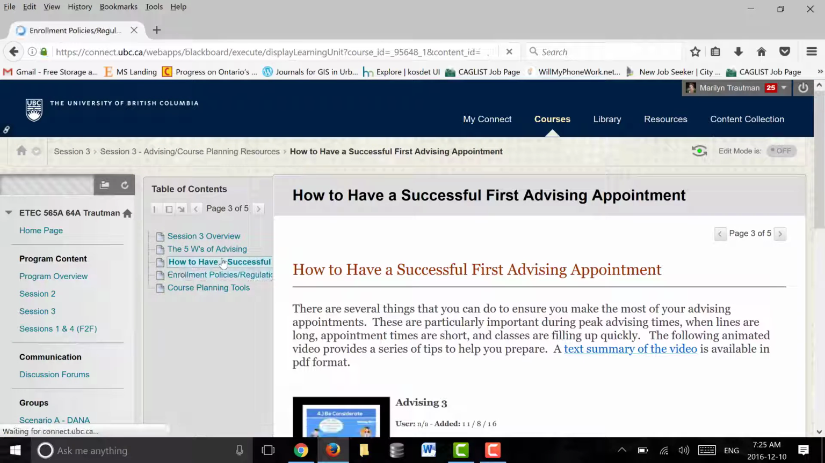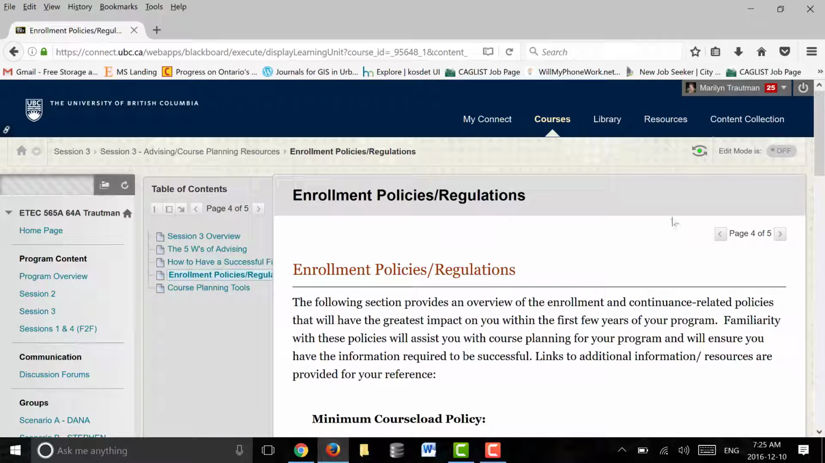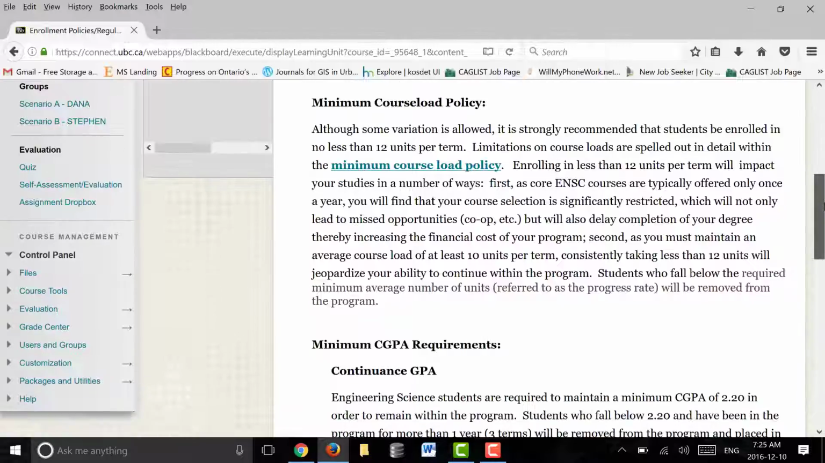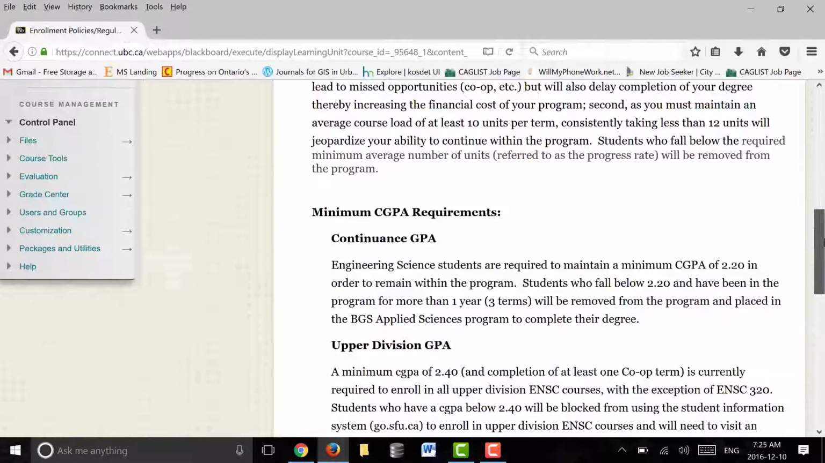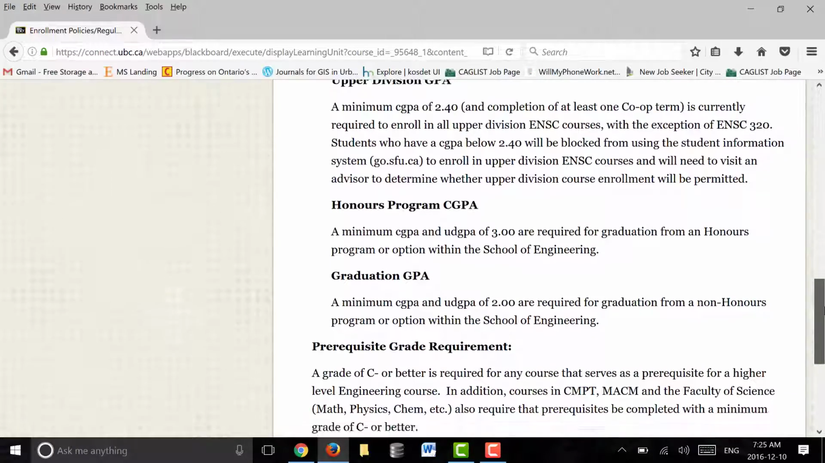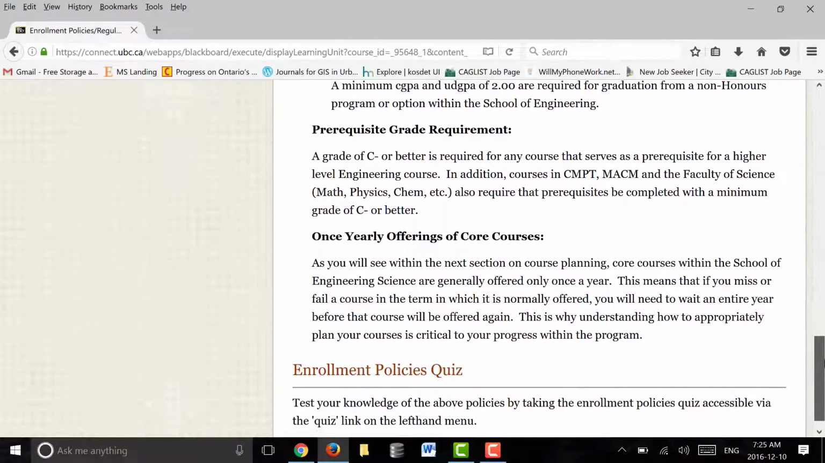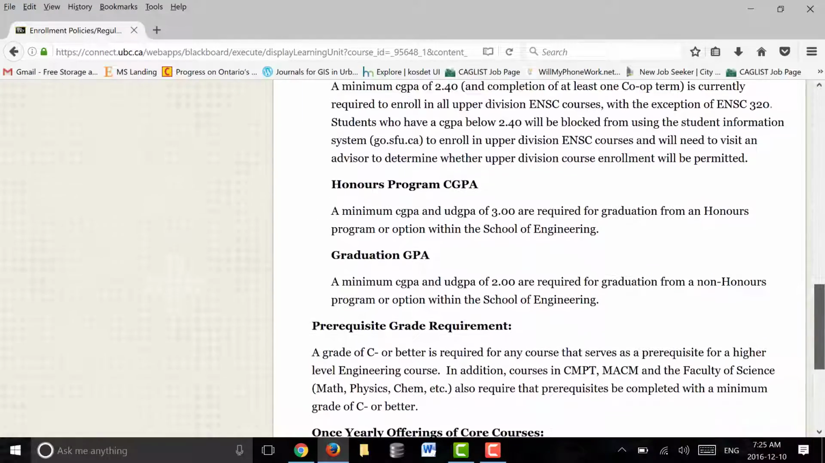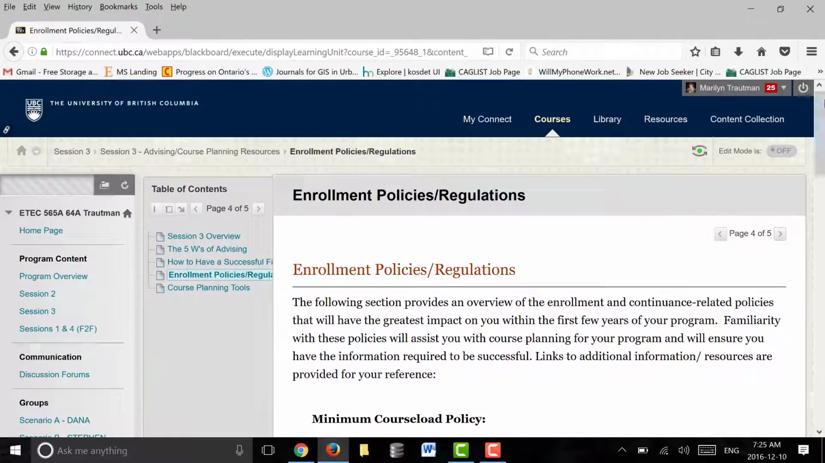Then we move on to the enrollment policies and regulations section. So this details information that students can also find on the web, but breaks it down for them in a little bit simpler format and provides information that's very specific to their program. And that finishes up with information on a little quiz that's incorporated within the program.